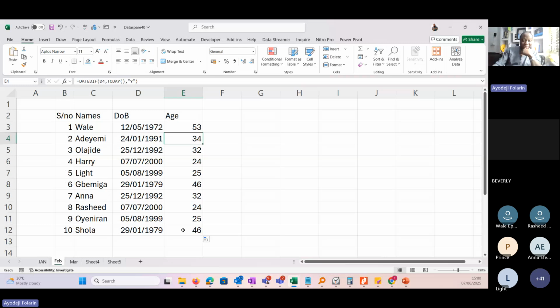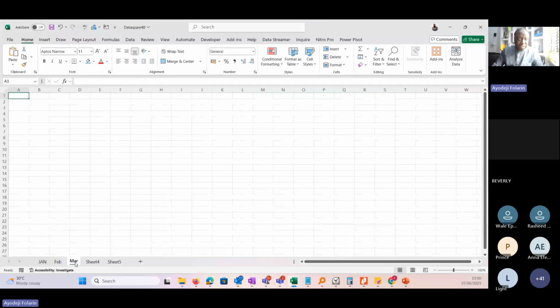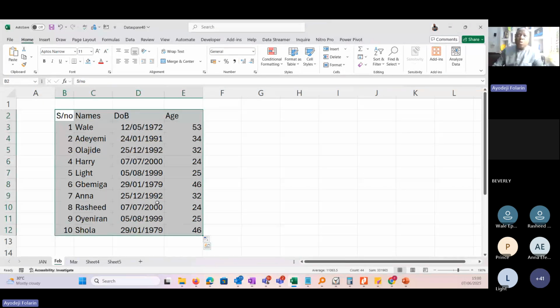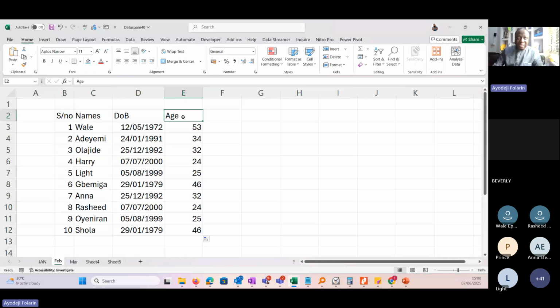Now, the next question is this. I want to have a copy of this data on Mash. Now, watch. I highlight. Are we together? Or I only want to copy the age. Don't let me copy the entire data. I only want to copy the what? The age. I highlight the age. Or I want the name and the age. Control, I highlight. Look at where I highlighted the name and the age.